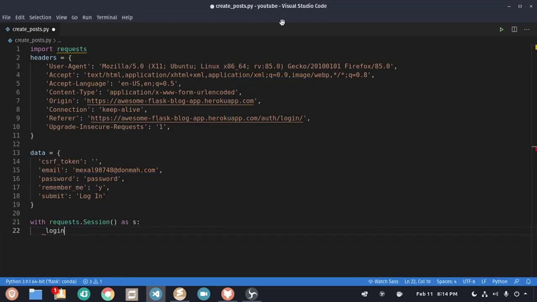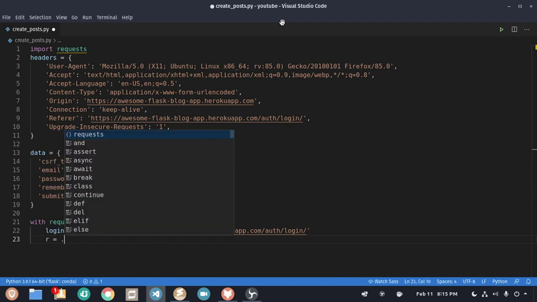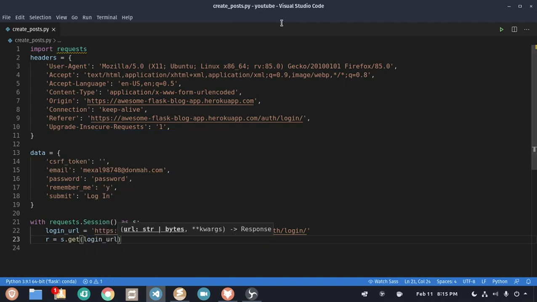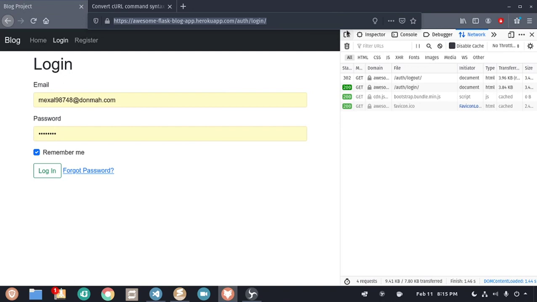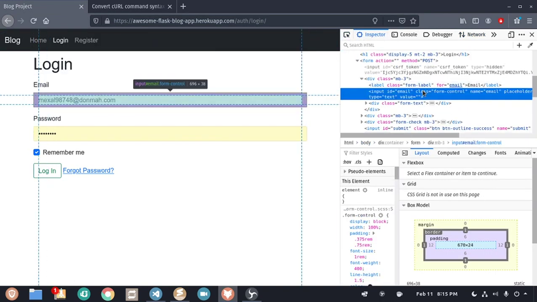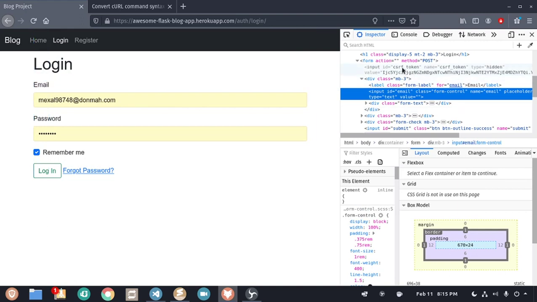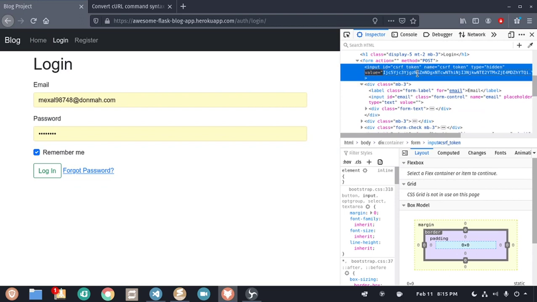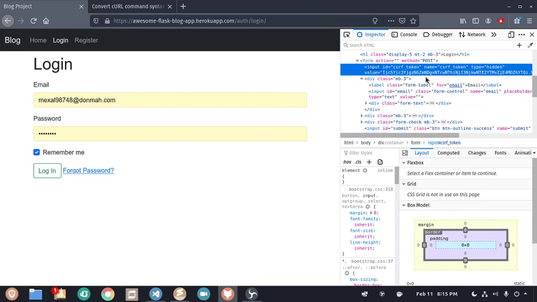So the login URL is this. Now let's submit a GET request to this URL: s.get(login_url). We are submitting a GET request to this URL to get the CSRF token. In our case, the CSRF token, as you would be able to see, is a hidden input element, and here is the value of the CSRF token.